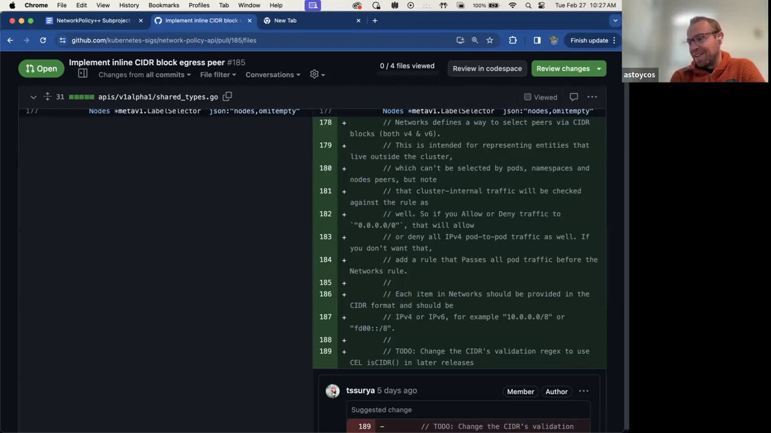And I'm not against also saying it's not a great idea. Why would anyone in their right mind write a pod IP in a CIDR block? I mean, it just doesn't make sense. You would always use a label, right? But it might happen.